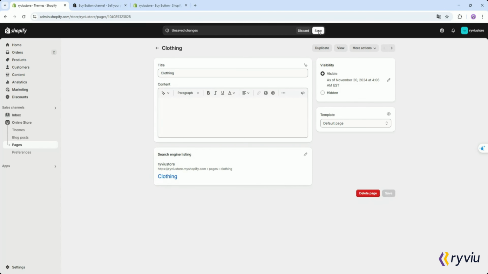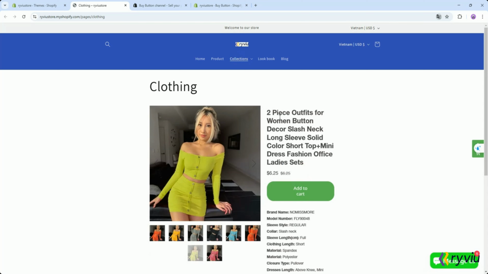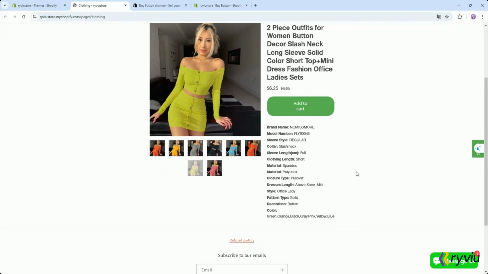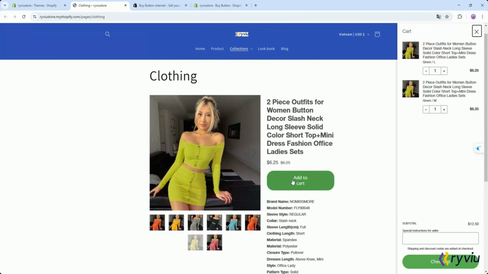Finally, save your changes and preview the page. Your Shopify Buy button is now live and ready to use. Before you celebrate, make sure to test the Buy button. Click on it to see if the checkout process works smoothly, and that's it. You've successfully added a Buy button to your Shopify page.